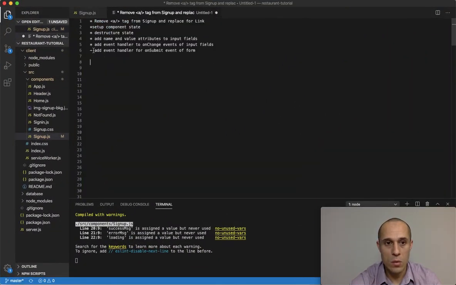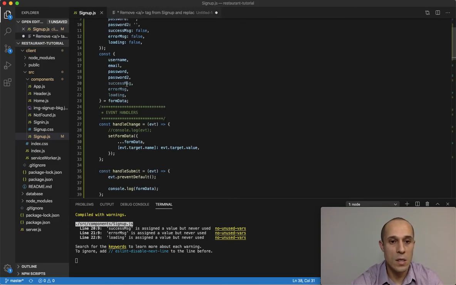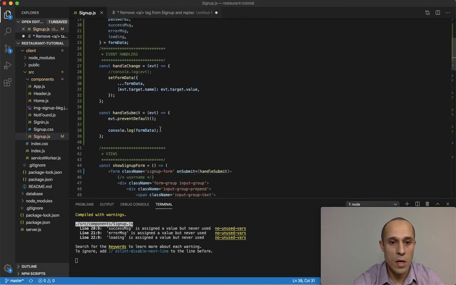All right, so we took care of that. So now we are in a good position, because in this handle submit is where we're going to start making our HTTP requests and take the information the user provided to us that's stored in the state and send it off to the server. All right, so that's it for now. See you in the next video.